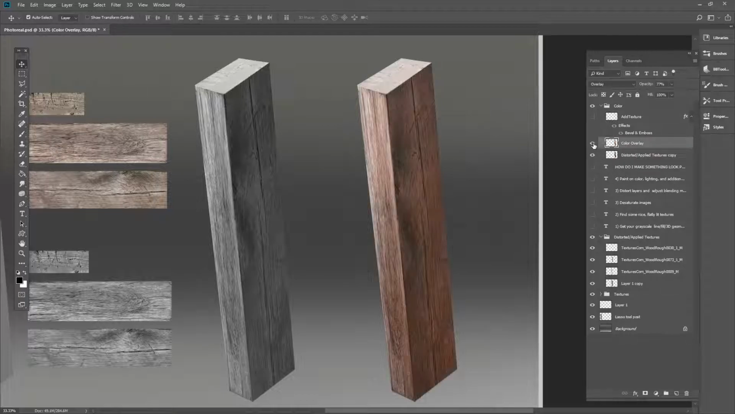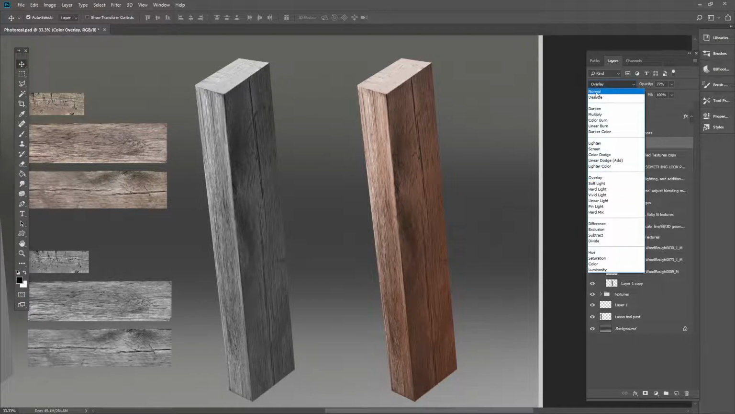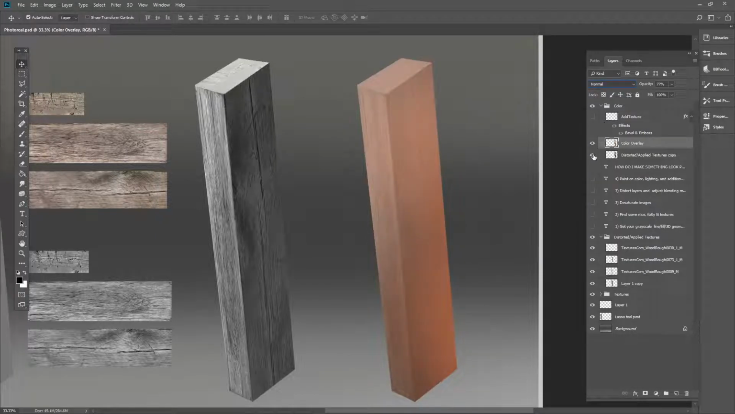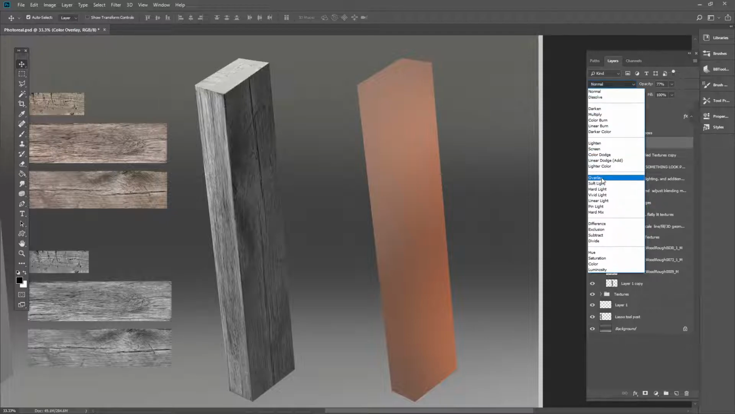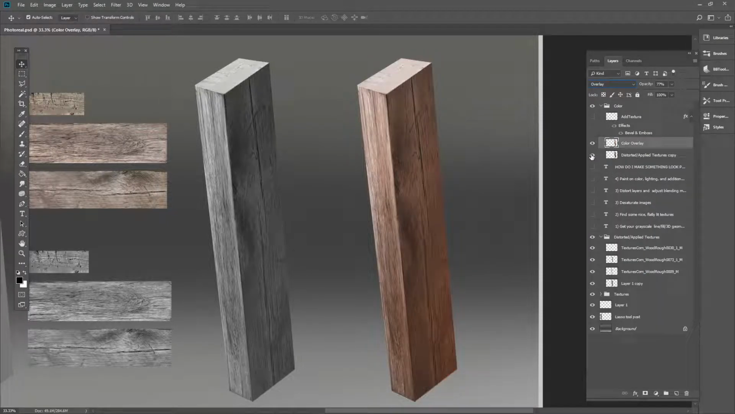So in this case, I've just gone ahead and added a color overlay, and you can see I've got a nice rich kind of a reddish brown hue going on there. If I take my color overlay and I set it to normal, you can see that it's not particularly interesting. It's just a very, very basic soft round brush that I've used.